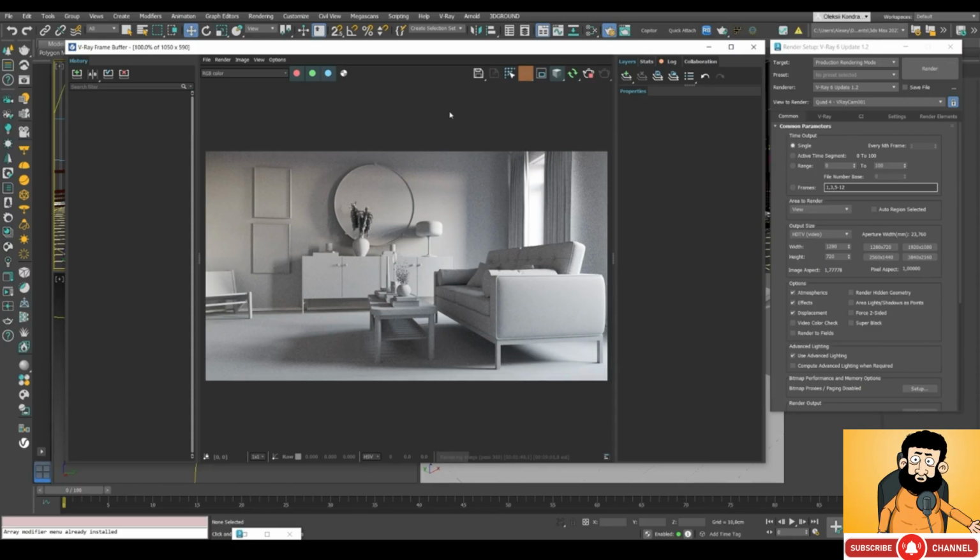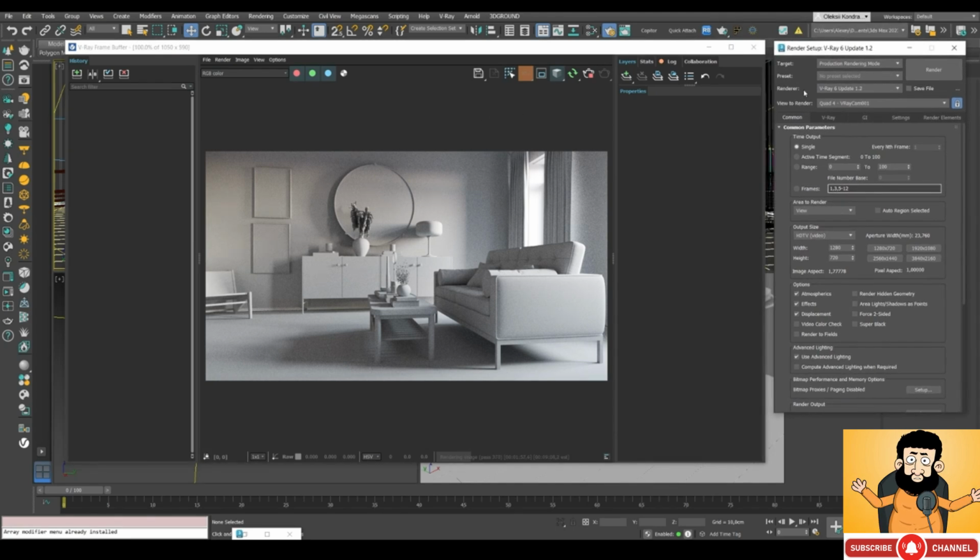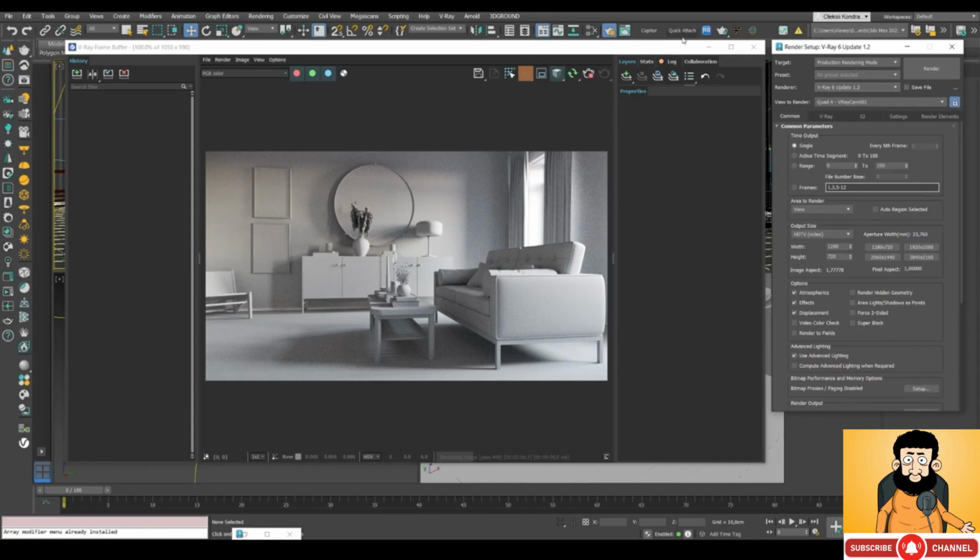Okay, let's get started. So you need to have V-Ray installed on your device, and I'm using V-Ray 6. To activate V-Ray, you go to Render Setup window and select V-Ray as our current renderer. To open the Render Setup window, press F10 on your keyboard, or click this teapot icon. Frame buffer is a window in which rendering process takes place.